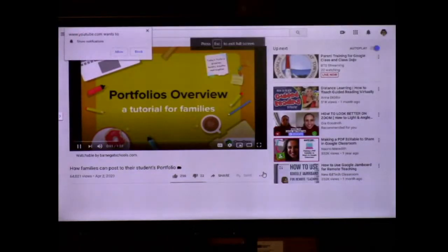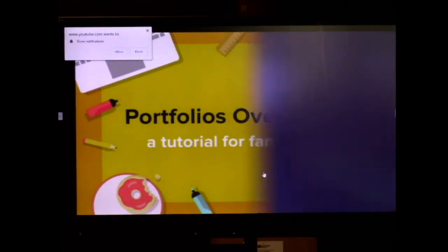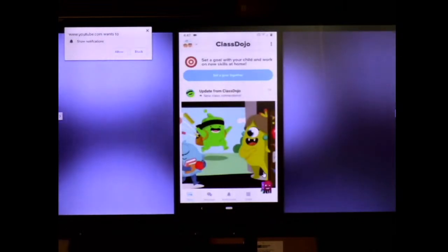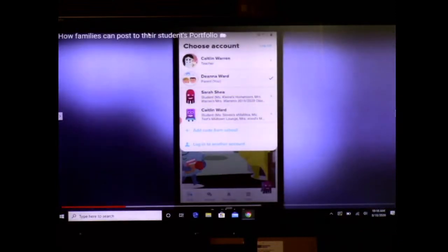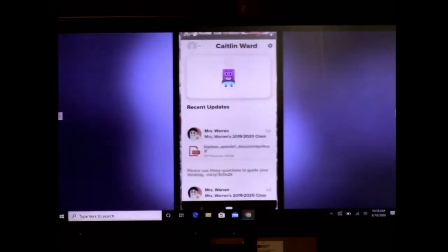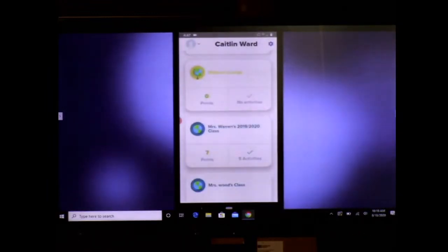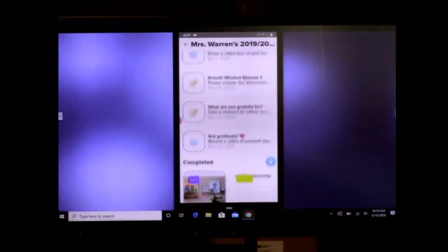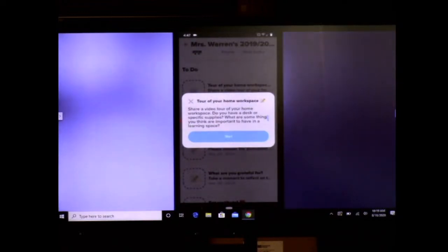Hey there, today I'm going to show you how parents and families can help their student post to their portfolio. As a parent, when you log in, you'll first select your icon in the top left corner and toggle to your student's account. Now that I'm logged in as Caitlin, you can see all the classes that she's in. There are classes with no activities, as you can see, the check is grayed out, and there's a class with 5 activities. When we go there, you can see the to-do list of activities that the teacher has assigned. I can press on one and complete that, or press start and hand my device to my student.